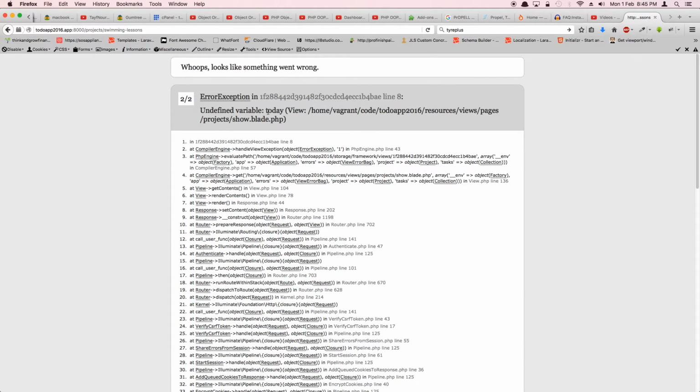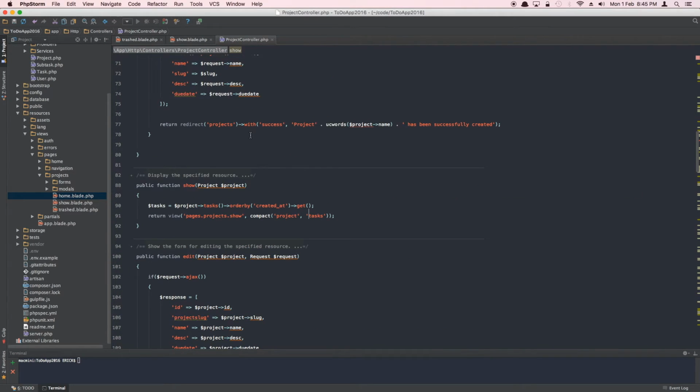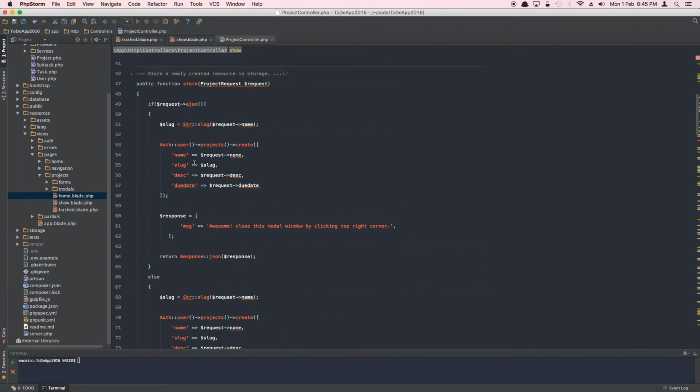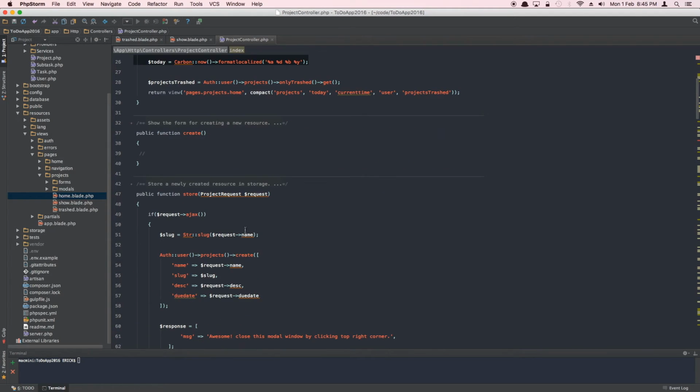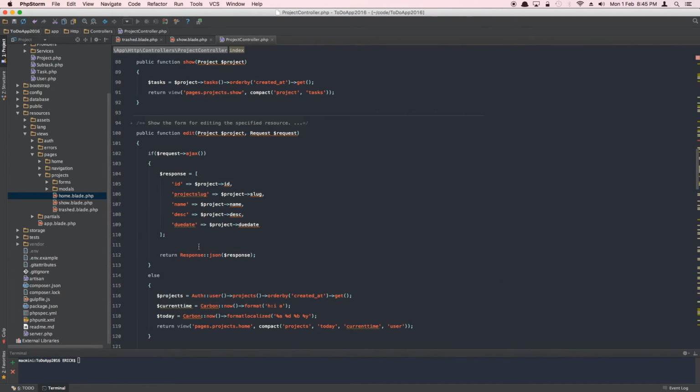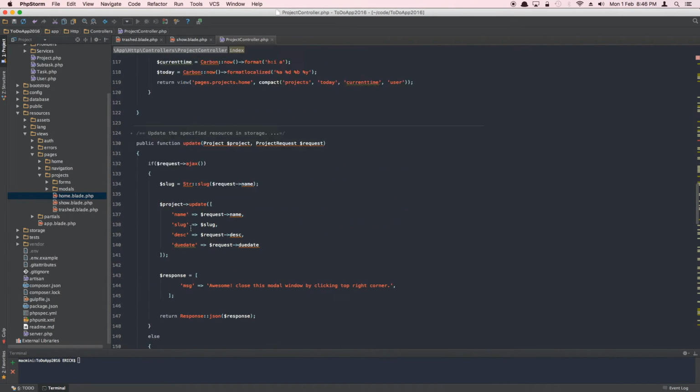It likes it, but we still need to pass in the today and current time. In the next video I'm going to show you these common variables like current time and today. They are pretty much required in every single method. For example, the show method, and for example here or somewhere else.